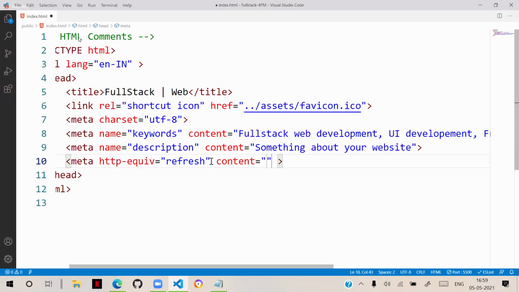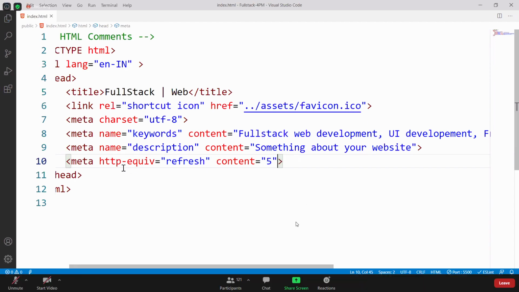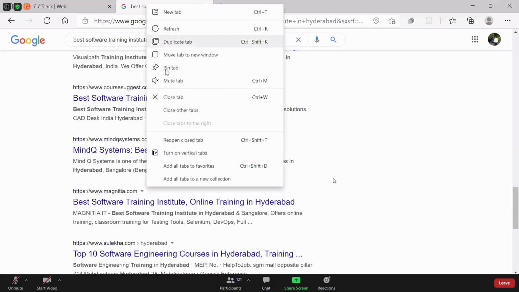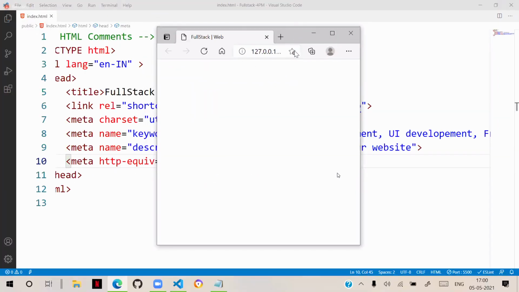Minutes, so 2 minutes, then you have to write 120 seconds. You have to write in seconds. Suppose I said 5 seconds. Then what happens is, now this page will refresh every 5 seconds. You observe now, this is our page.